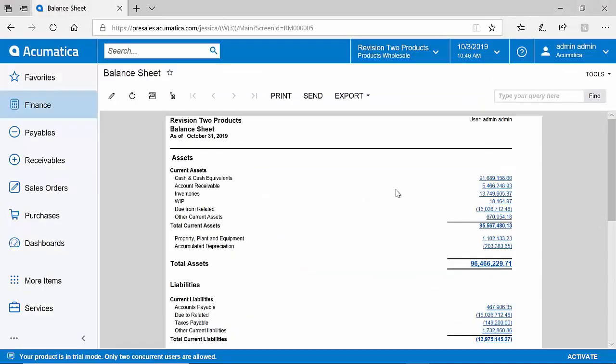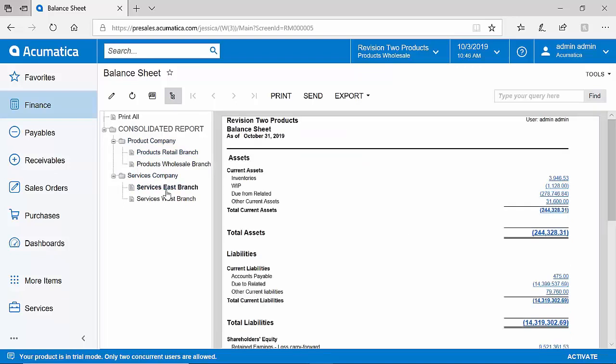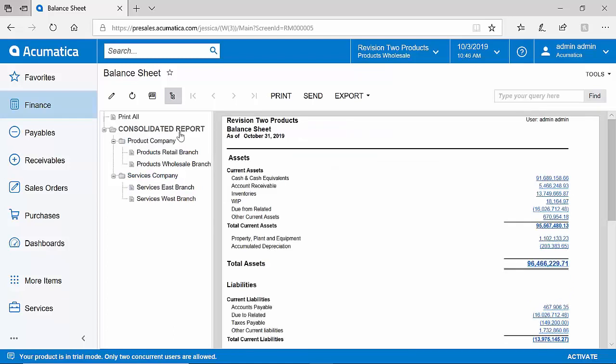I have the ability to take any Acumatica report and print it, send it via email, or export to Excel or PDF. I can also choose to group these reports based on a number of unit sets. In my example, you can see that my balance sheet is broken out by companies and branches. If I'd like to take a look at the balance sheet for just one branch, I can easily drill into that data versus my consolidated report.